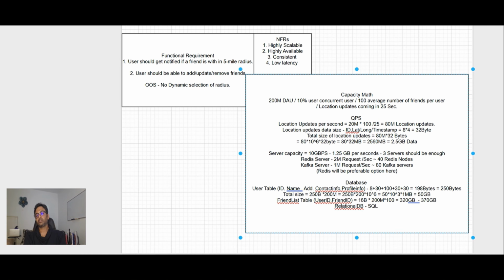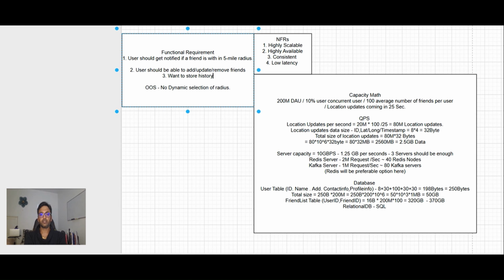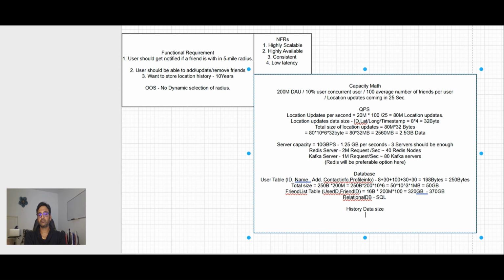So now there is one more thing, and I think we missed talking about that in our functional requirements. That is that we want to store location history for 10 years. So now the history data size.